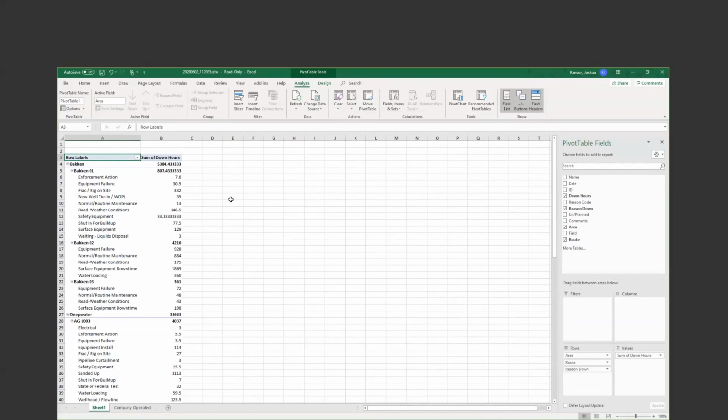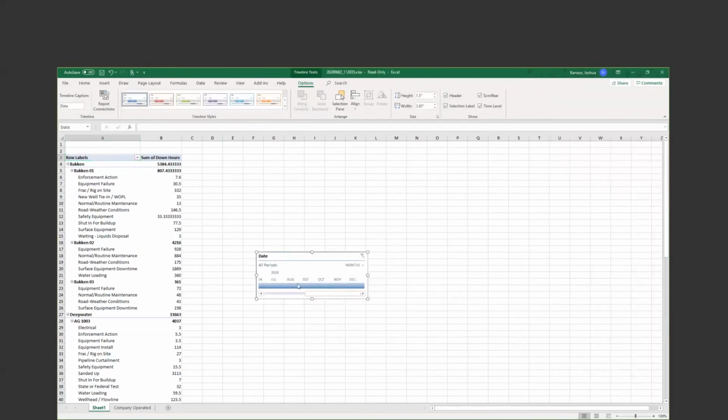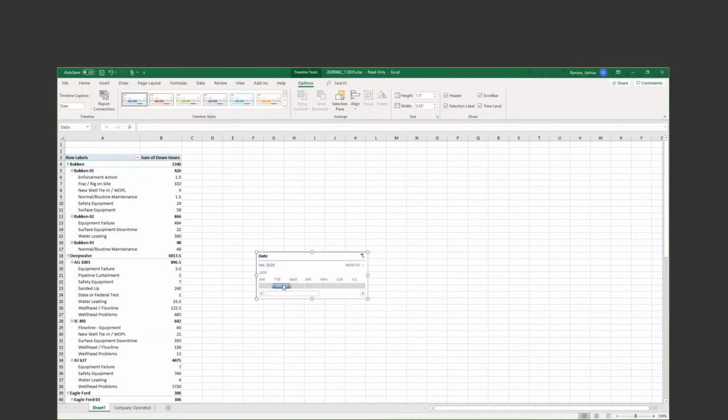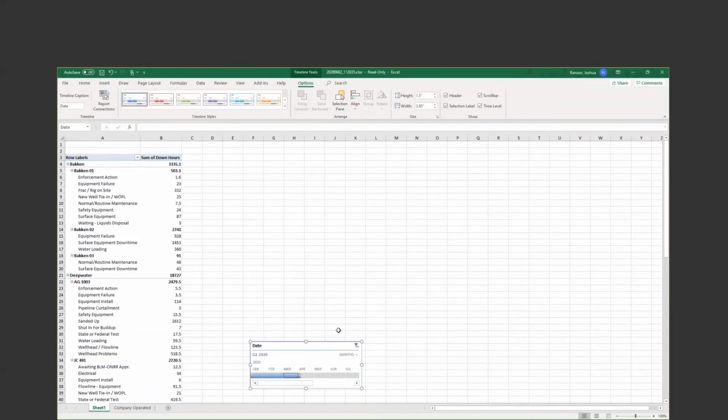The next option you can do is around looking at timeframes. So you can very quickly insert a timeline into this pivot table. And what that'll let you do is filter using the date to be able to look at certain periods of time, be it an individual month or a period that you can select on the fly. And again, it's just letting you filter down and see what's happening over time with your downtime.